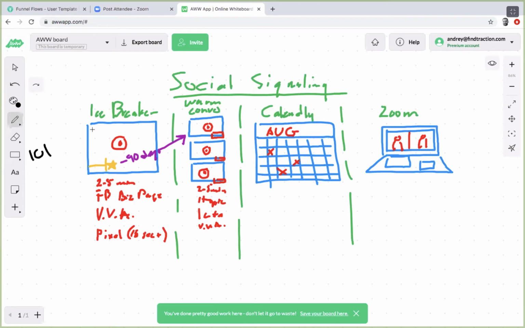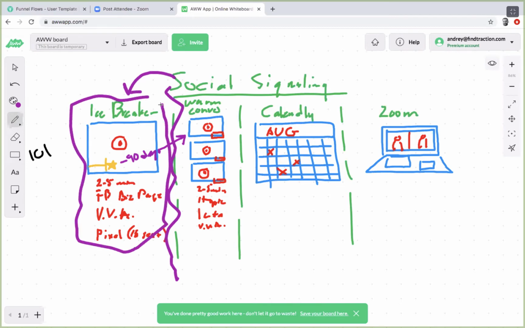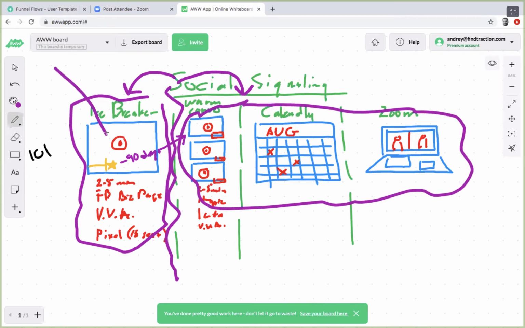Within social signaling 101, there is an additional layer of distinction that I would bring to your attention to help you understand some things. When you're thinking about this visually, you want to draw a line right here, okay? A line of distinction, a line of separation. The reason we do that is because everything in the icebreaker stage is standalone, and you do not need to have anything in this other part completed in order to do this.